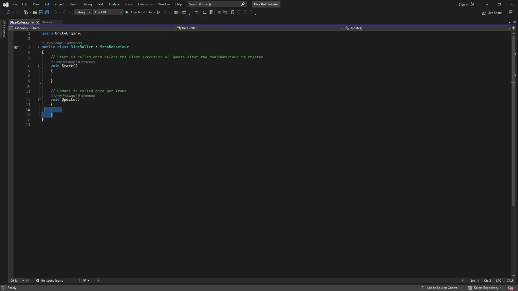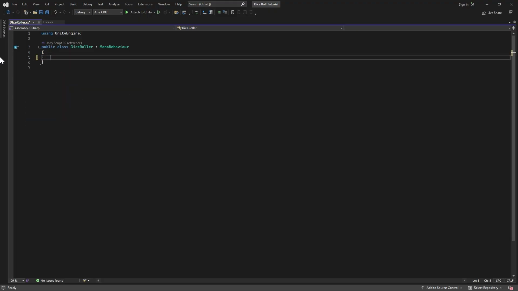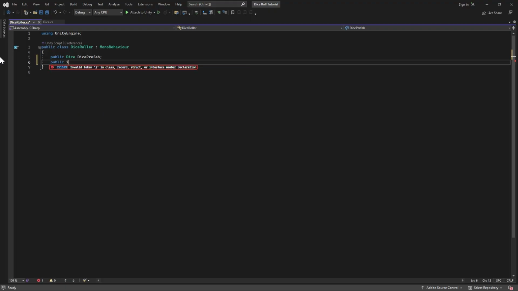Alright, now we are going to get rid of most of this, and we're going to declare some variables. We're going to start off by getting a reference to our dice prefab. So we're going to do a public dice, and we're going to call this dice prefab. This is public so that we can set it in the inspector really easily. We could also do a private serialized field, but in this case, I'll just leave it as public. We're also going to do a public integer amount of dice to throw. And I'm going to default this to 2.